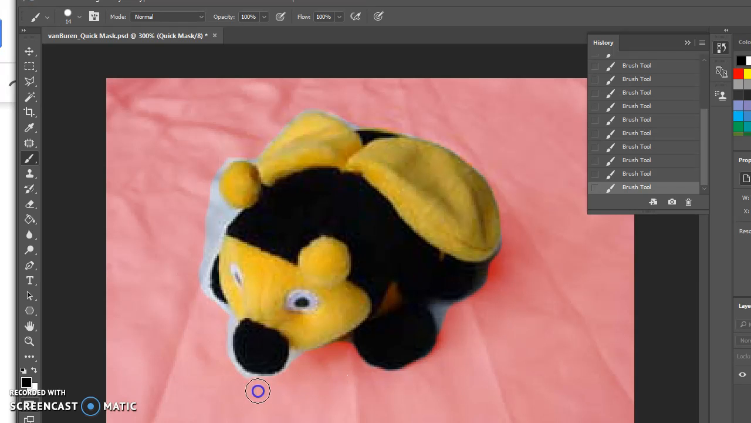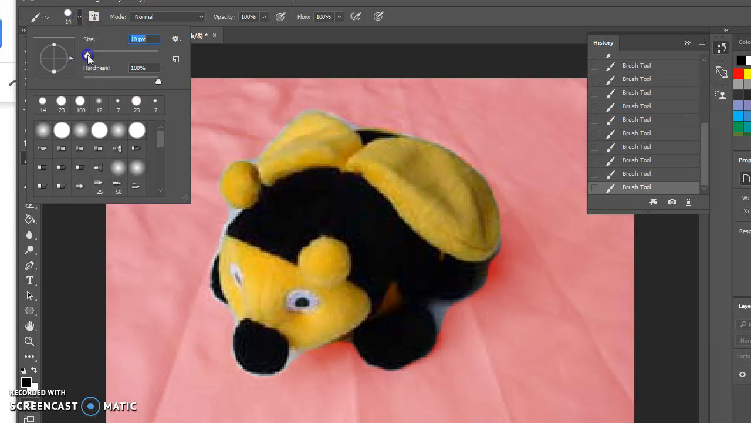So I'm just trying to get all the way around this bee, and it's still kind of hard to get in those tiny little spots. So once I get it pretty close, I'm going to do one more pass. I'm going to go ahead and make my brush even smaller. 1 is maybe a little too small.